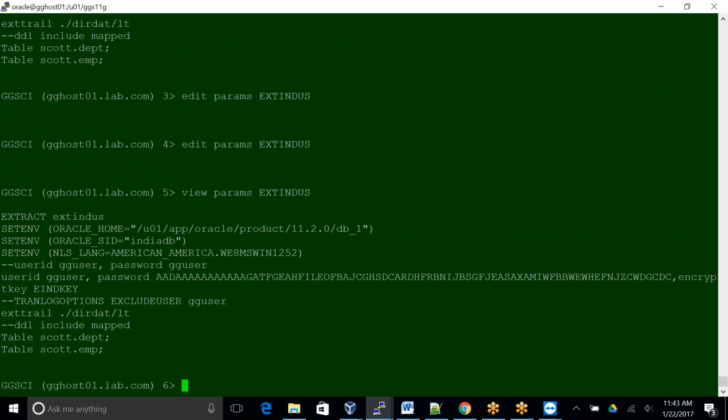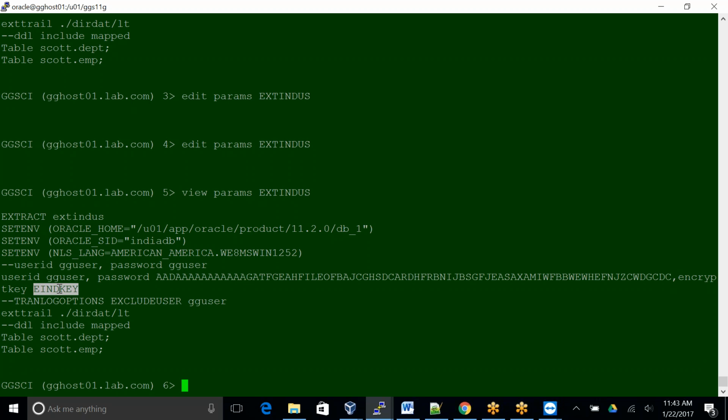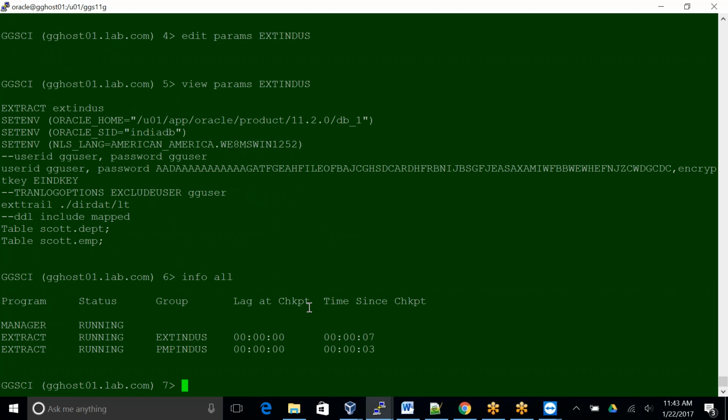EXTINDUS. So the encrypted password is available over here, and this is the correct encryption key. Once it is done, I am going to restart my extract process. Okay. So for example, let me show you one wrong example. Then I will do the correct process.